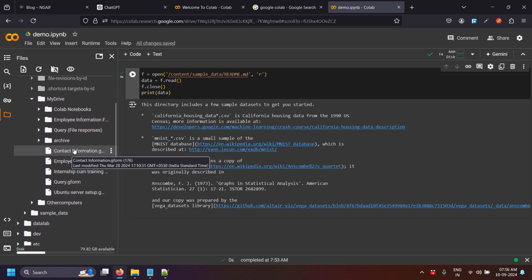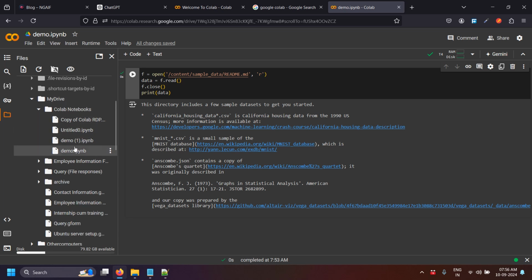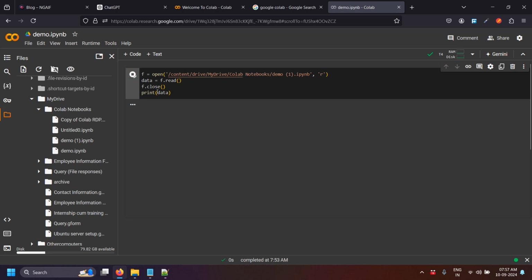Now I will show you how you can read files from your Google Drive. So I have these files available in Google Drive. Let's see, I want to read this file. So copy the path, paste it here and run the program. So this is the content of this file.